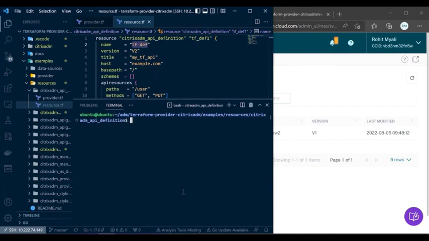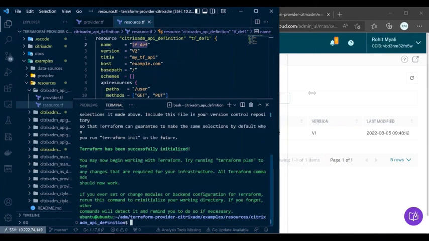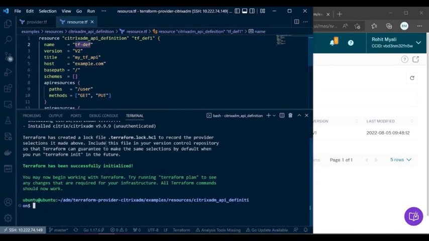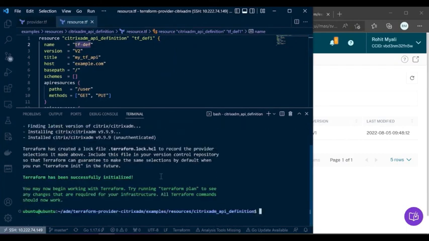First we have to tell Terraform to download the necessary plugins, I mean the necessary providers that we need to run this resource block. For that we have a command called terraform init. It makes Terraform download the plugins to the current directory. The next command we have is terraform apply.